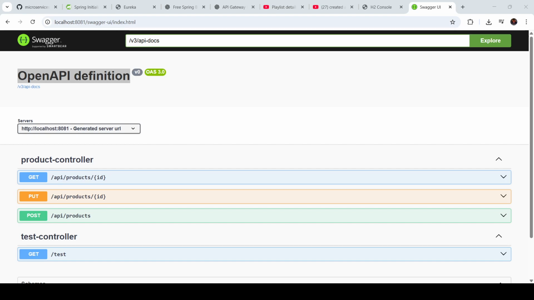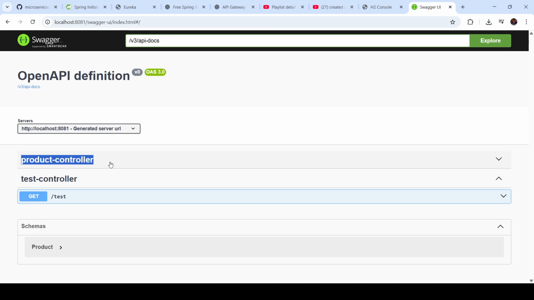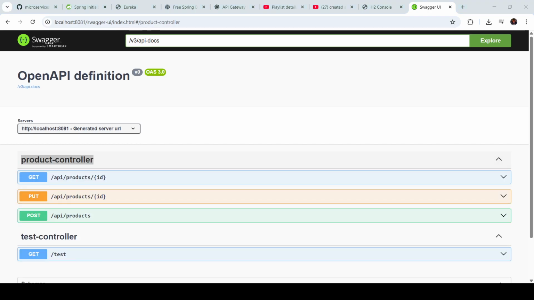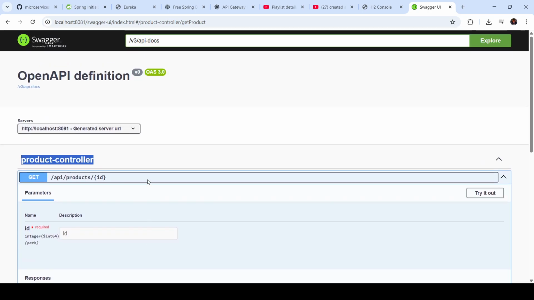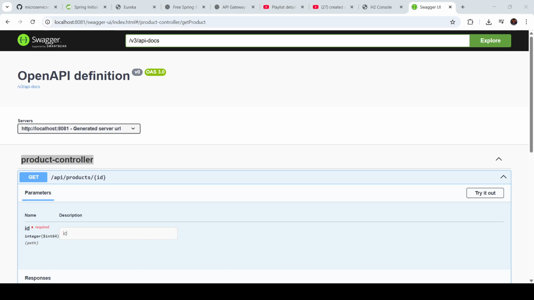Suppose we want to change the title, add the version, add the description, and for the product controller also, suppose we want to add a very good name and description. And for all the APIs, suppose we want to add the response code and some product messages. Then we can customize it. I will show you here how to customize that.